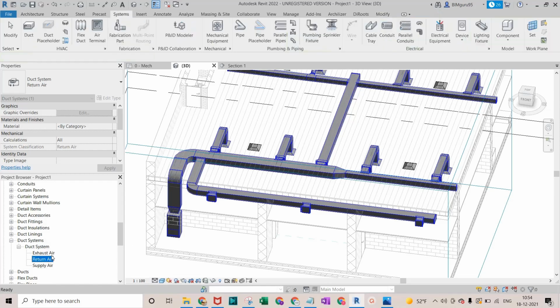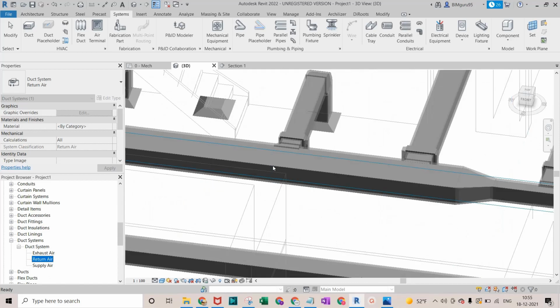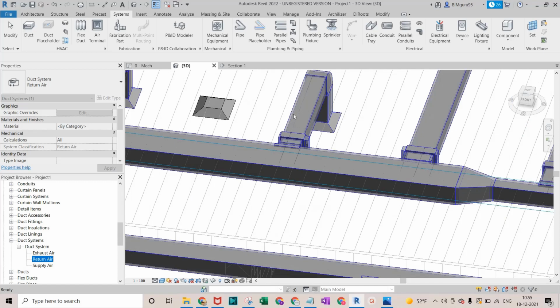Return air, any kind of return air will come in this one. Exhaust air, any kind of exhaust air, whether it is toilet, bedroom, or any of the exhaust, will come in this ducting system. These are three main ducting systems that we can create. But right now, I want to show that you can see this is not in the proper blue. The lines are only in blue, but not the full one.